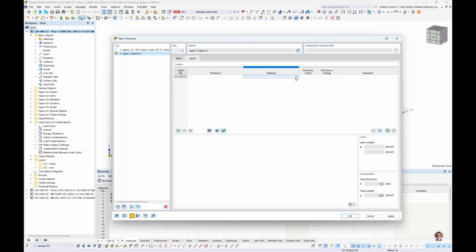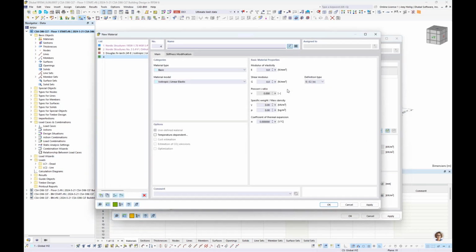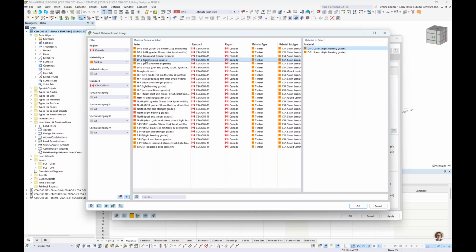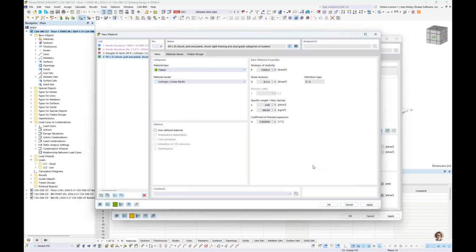To begin, we would want to define here a new material. So we can access our material database with the button up here in the upper right-hand corner. And using our filters on the left, we can filter to Canada, to timber, and then the CSA O86 19. So here are all of the relevant materials with the sub-materials shown over here on the right-hand side. Once we select any arbitrary material for our example today, we click OK.